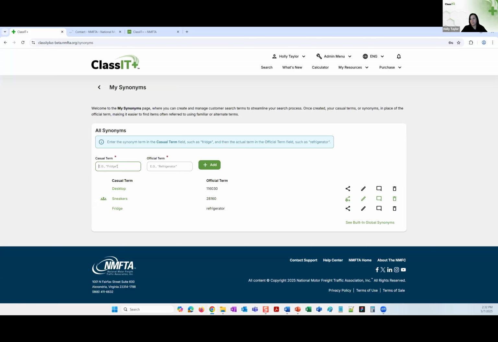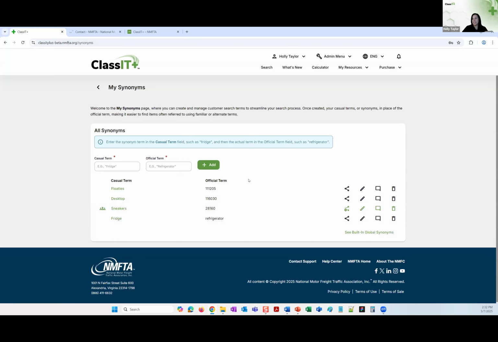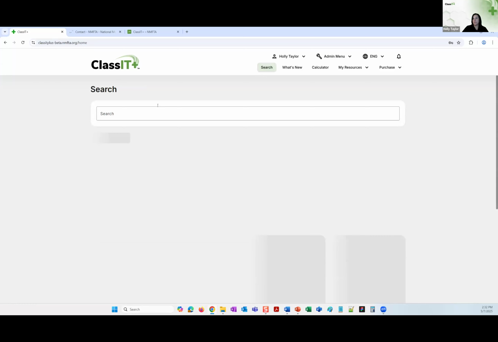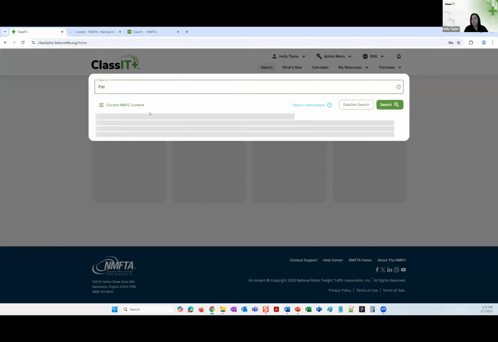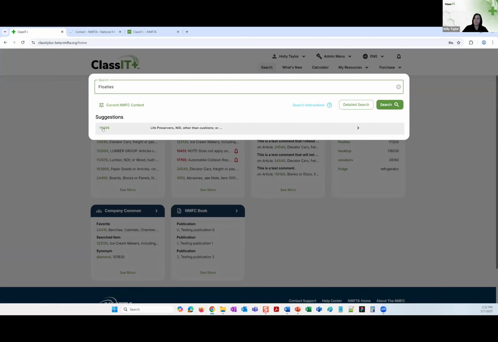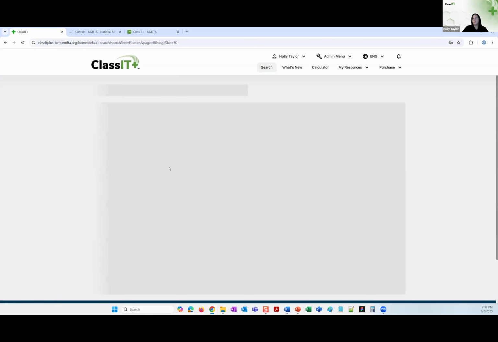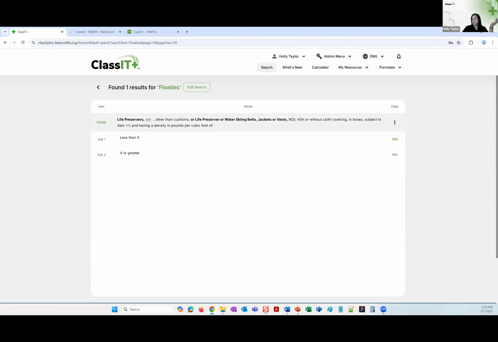So let's just enter something. I love those little arm floaties that kids use. I think they're adorable. And I know that that's a type of life preserver, so I know that the number is 111205. And so I can add this synonym. Now anytime that I search for floaties, I will get 111205. So if I go back to search and I just search on floaties, you see here, my suggestion is immediately what I entered as my synonym.